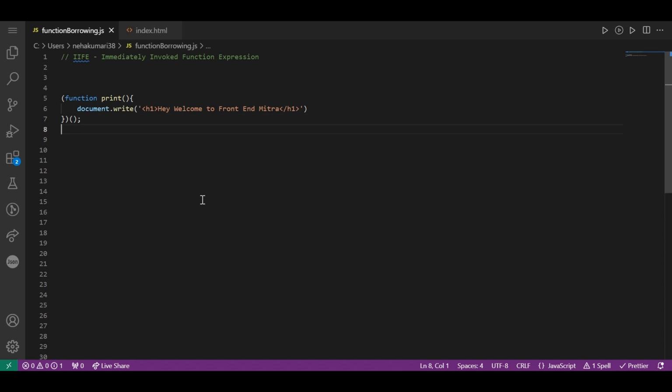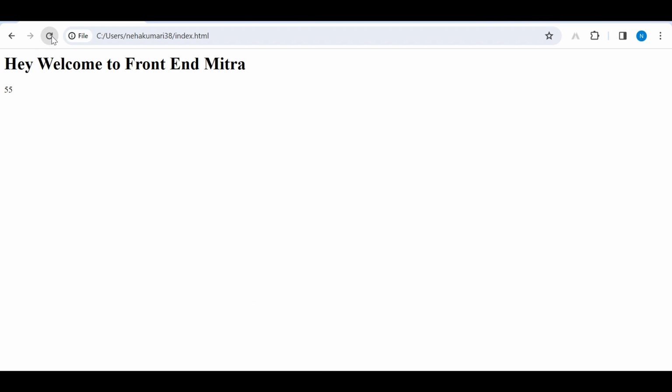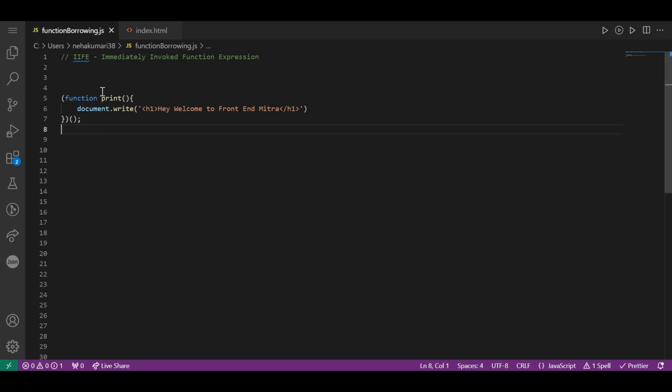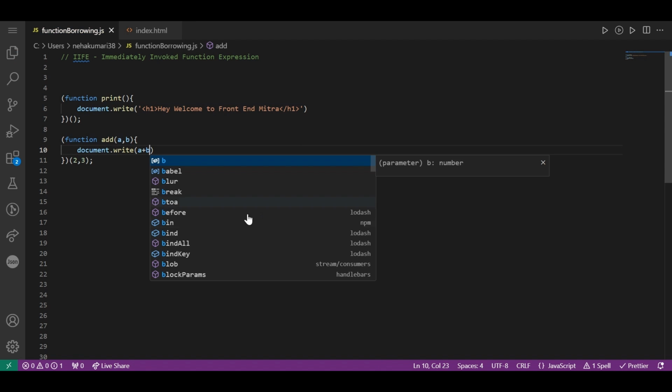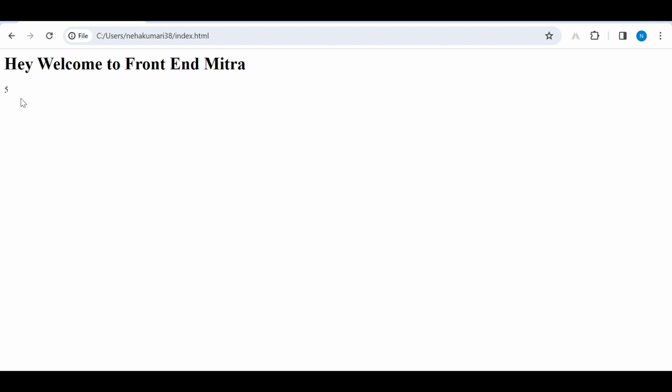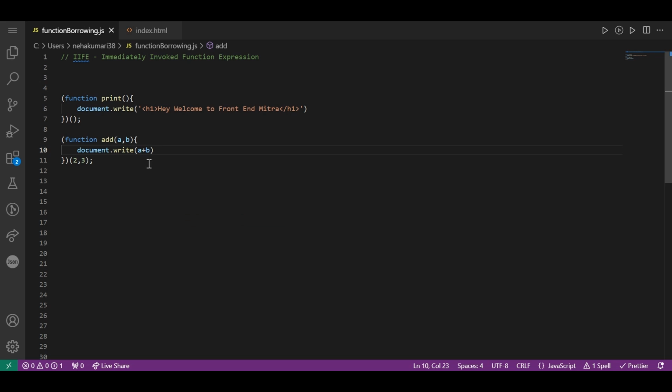There is no rocket science. बहुत आसान है ये. Okay, so I can see hey welcome to Frontend Mitra as expected. Now what if I have to pass an argument to this function? So let me copy this. Let me create an add function. Then to pass on an argument, let me do 2 and 3, a comma b, then a plus b. Okay, so here as expected I can see 5, the addition of these two.